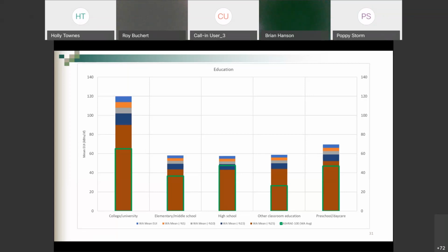Let's see. Maybe we should cover some of these questions that have come in during the break. I think that sounds like a good idea. We have one question from Holly that says, will these targets be compared to a real sample of buildings to verify that they're actually reasonable identifying buildings that have potential for improvement?